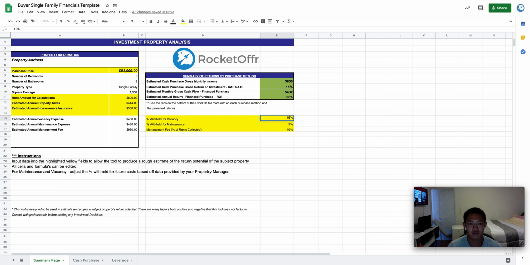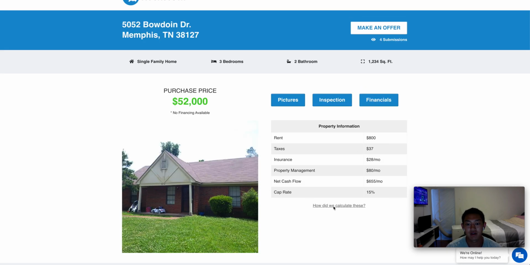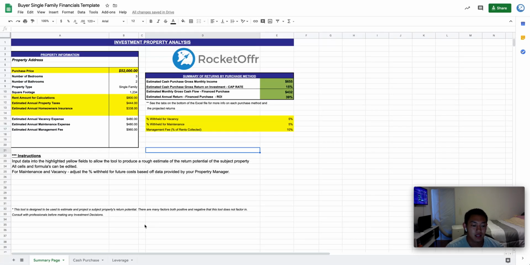You know, if you're a little more conservative, you're like, oh, it might be 10% withheld for vacancy, 10% held for maintenance. Again, you're more than welcome to go ahead and change that. I'm just going to leave them as 5 as it is right now. And so once you're happy with all the numbers that are here, you can go ahead and see here that your estimated cash purchase monthly income, which is your cash flow, is $655, which is a cap rate of 15%. And this is if you purchase this in cash. So that's exactly what we have on our site here, 655, 15% cap rate.